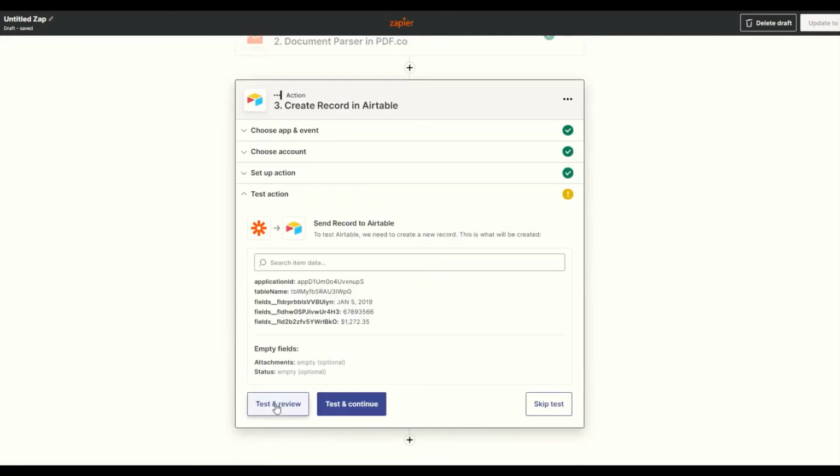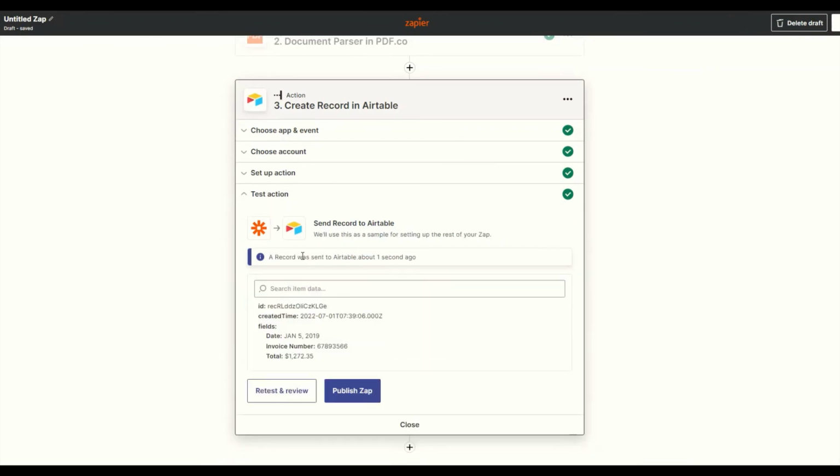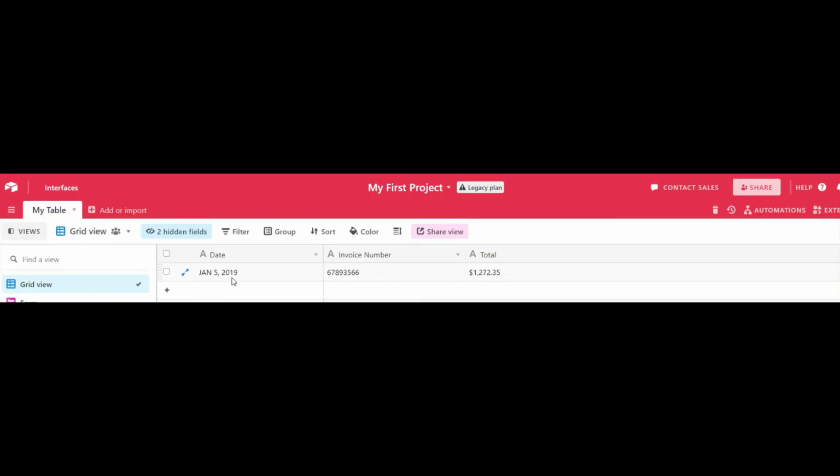Then, click the Test and Review button. We successfully send the parsed data to Airtable. Kindly check your Airtable to see the result. Here's the parsed data from Invoice that we send to Airtable.